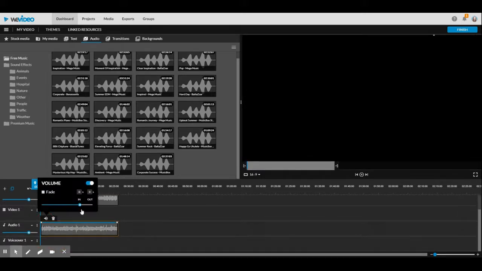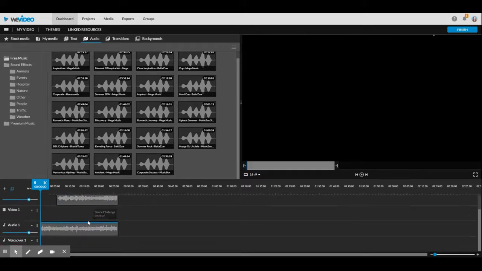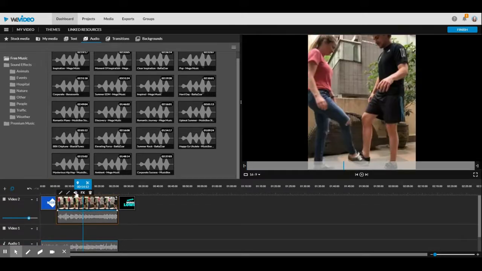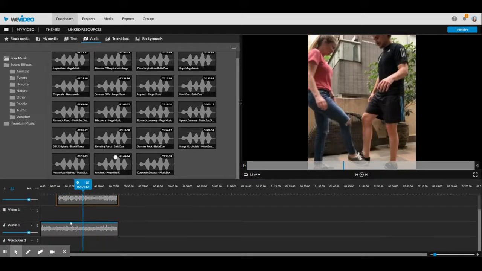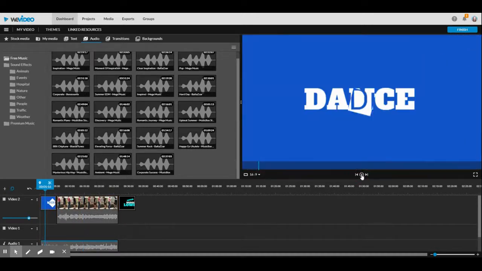I can also change the volume of it. I can have it fade in and out. There's lots of different ways you can do that. You do need to click it, put it in the audio section here. If I would like to take away the sound of my original video, I simply mute it like that, and then I can preview.